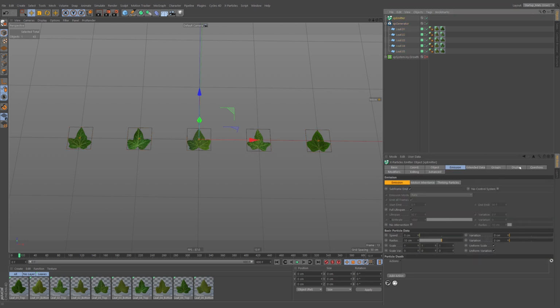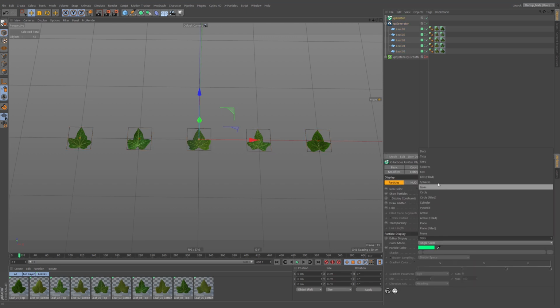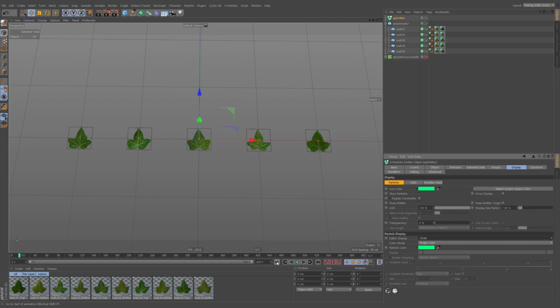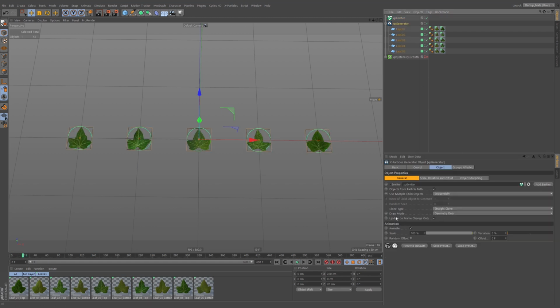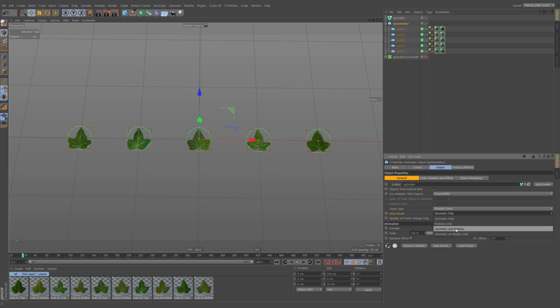So let's jump to the emitter, display tab, and let's have a look at them as circles. And if I press play again, in the generator, I also need to make sure that the particles will display. They're displaying now, but draw mode, geometry only, I want to set it to geometry and particles. There we go, so we can see both at the same time. And you can see exactly what's going on here.